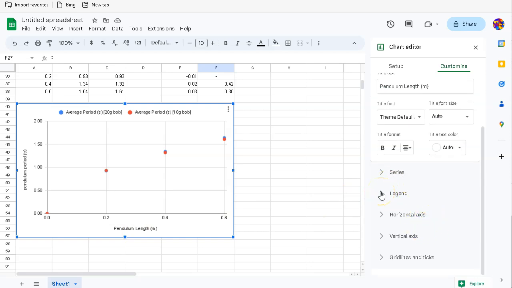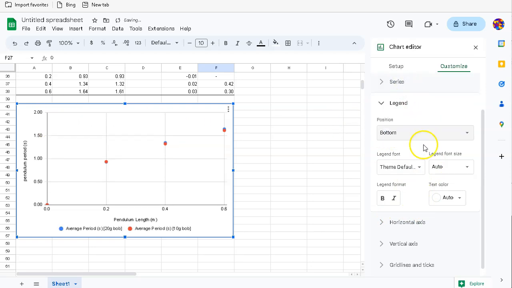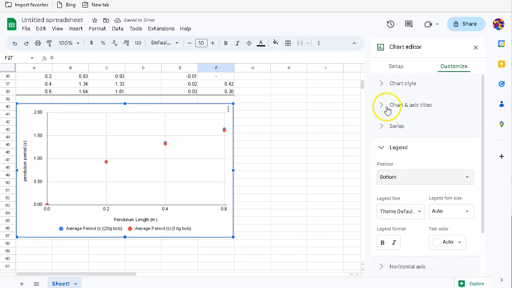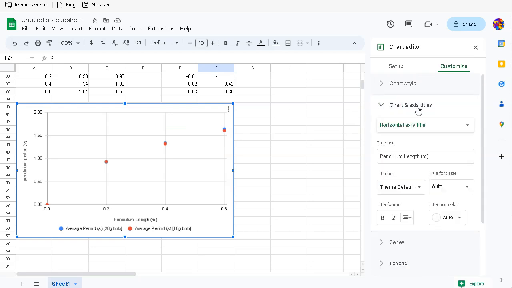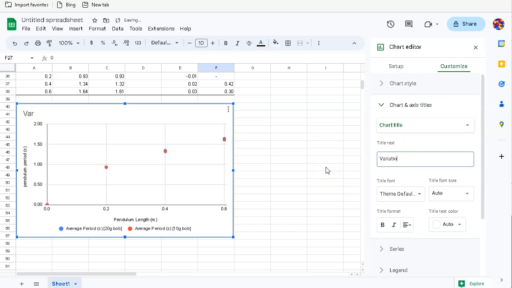Here on the legend, we can change the position of this legend. I would like to put that at the bottom, like so. I want to go back to the chart and axis titles, and from the drop down box, put in chart title, and now I'm going to give my graph a title. I'm going to call it variation of pendulum period. This is actually the average pendulum period.